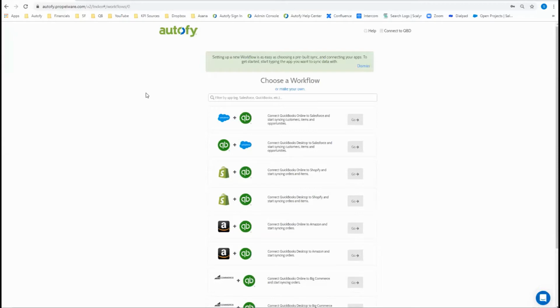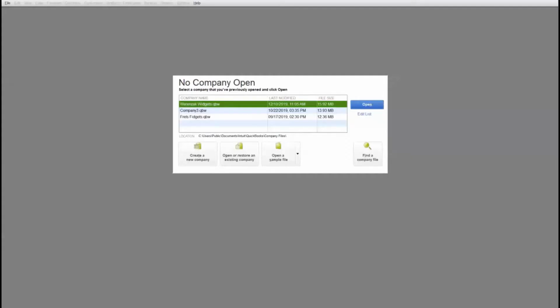Hey guys, Emily from Autofy here to show you how to get connected to the Autofy agent in QuickBooks Desktop. What you see on my screen right now is to choose a workflow or make my own. What we need to do first is get connected to the Autofy agent and to QuickBooks. So before we click on anything on this particular screen, I'm going to go ahead and log into QuickBooks.